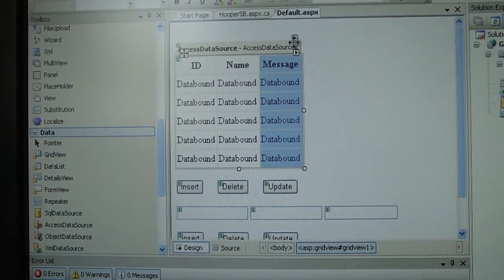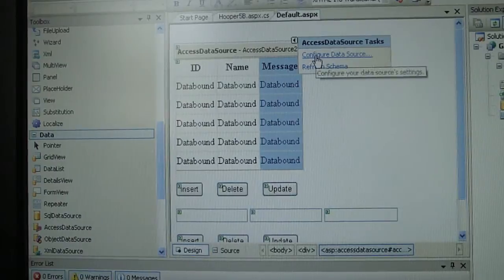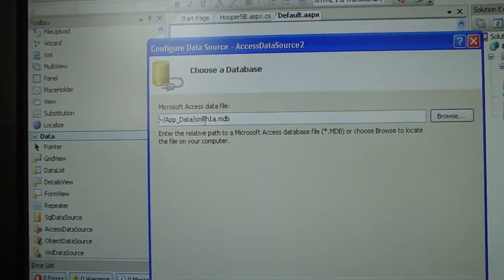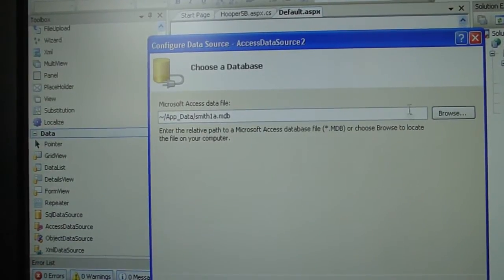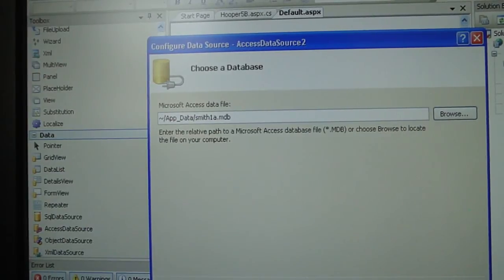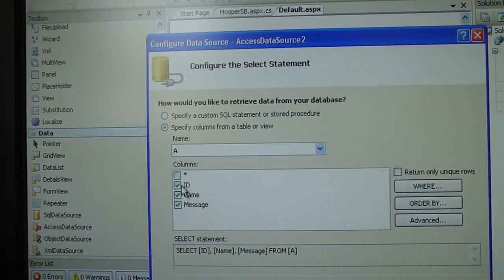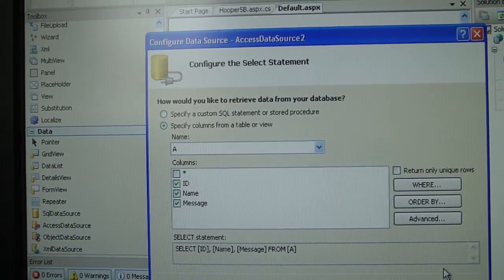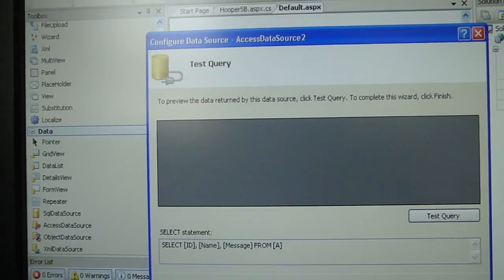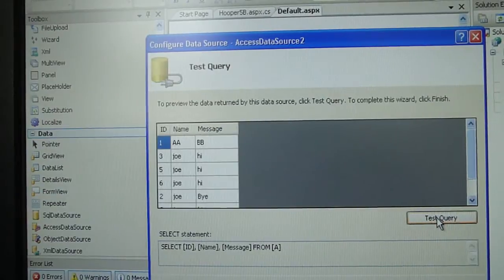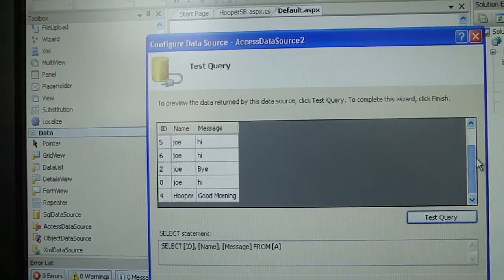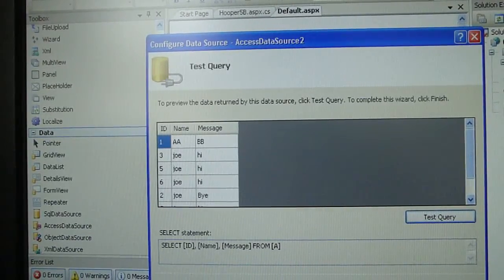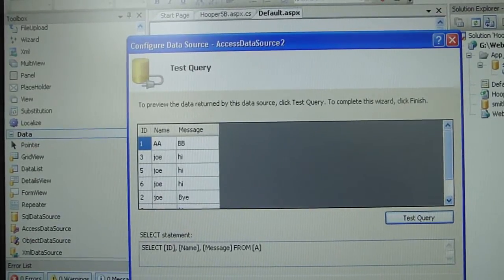Okay, once you do that, go to your access data source right here, configure data source. As you see, I've already added my database right here, app data. This is a sample database, Smith1A.mdb. And now next. I've added all my columns, my ID right here. That's one column, name, message. And of course, you'll go to next. And then if you'd like to test the query to see what the information will look like, you can hit test query. And this is your table. So I'll click finish, but I'll go ahead and click cancel since I've already built it.